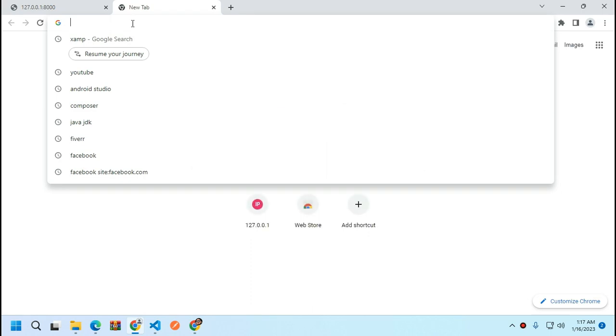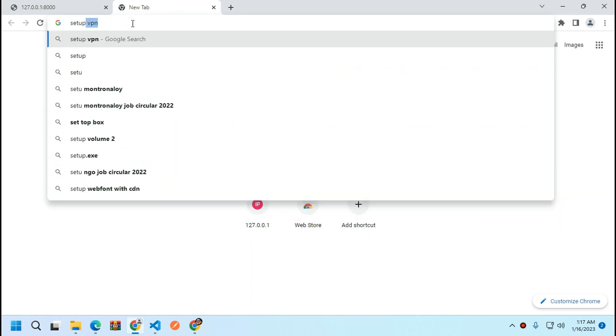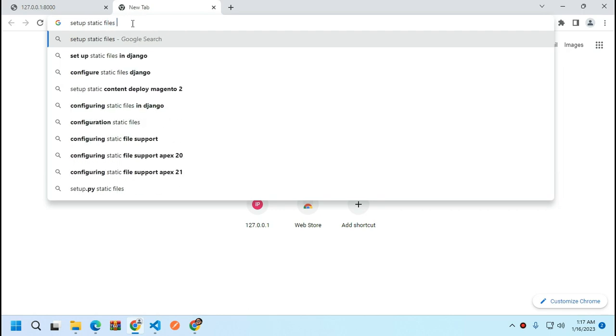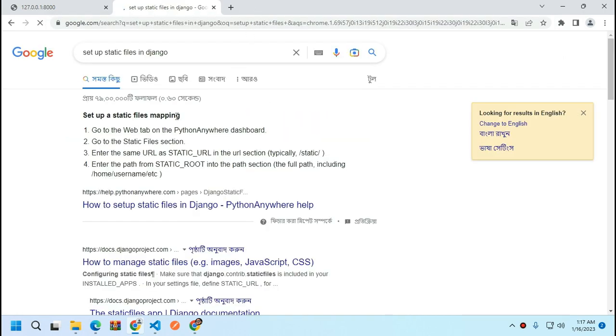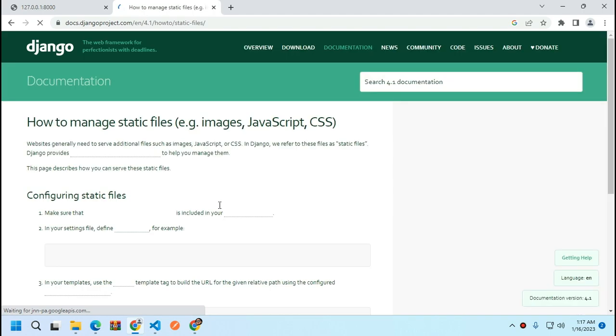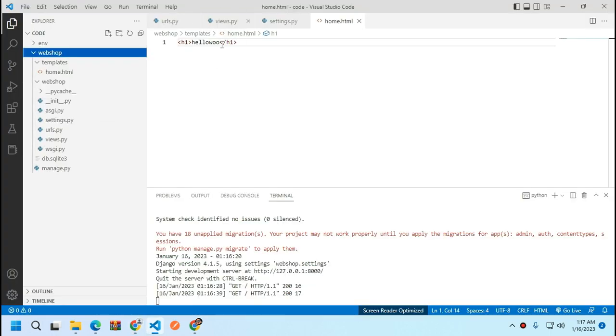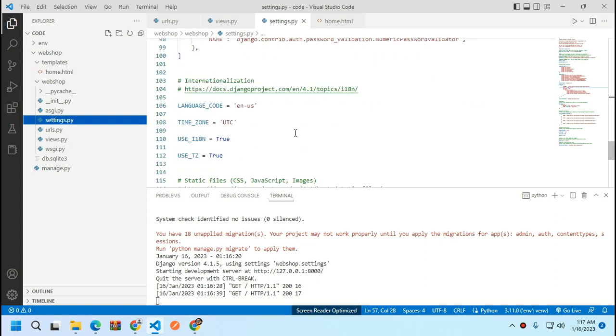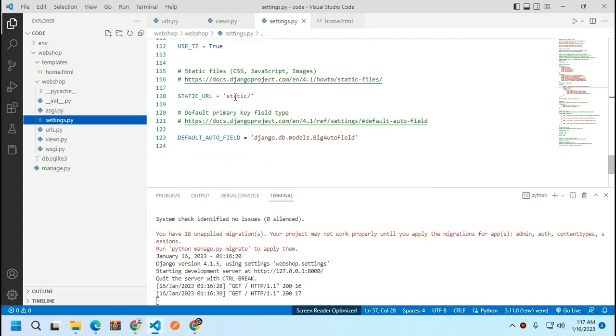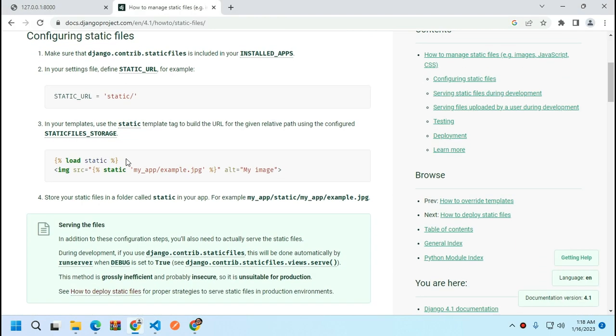Let's go here and type setup static files in Django. Go to the official website, and look for the static URL. Look at that, it already has the URL, so we just have to load the static into our template.